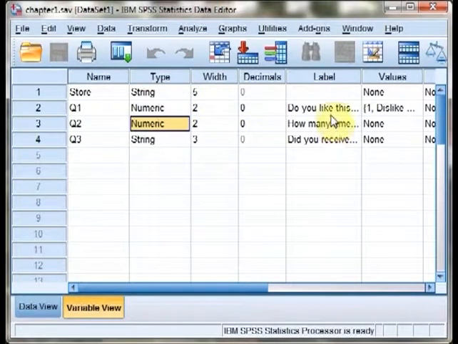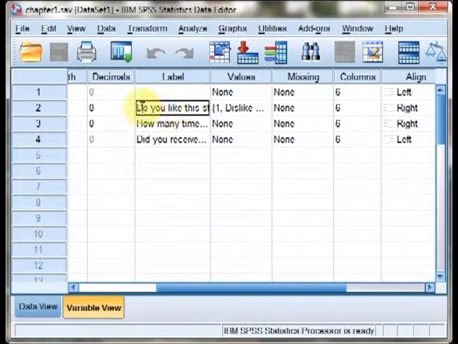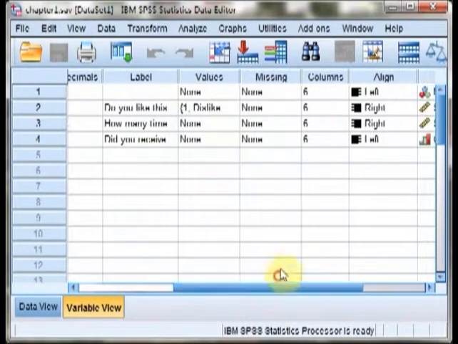The next column is the label column. What label tells you is what text will appear in output. If you do analysis on this variable, what will you see this variable represented as? So if we did an analysis right now, we would not see Q1, Q2, and Q3. We would instead see these descriptive labels. However, because store doesn't have a label, we would see the word store representing that variable.